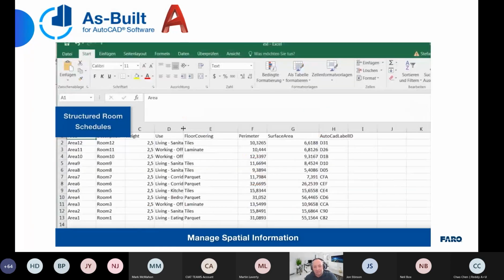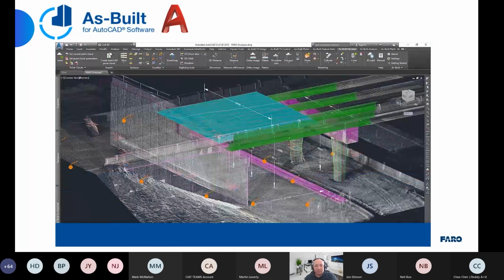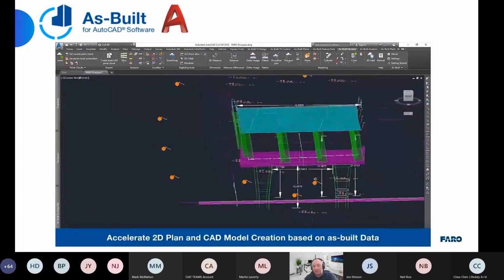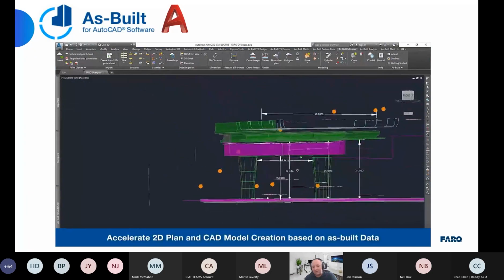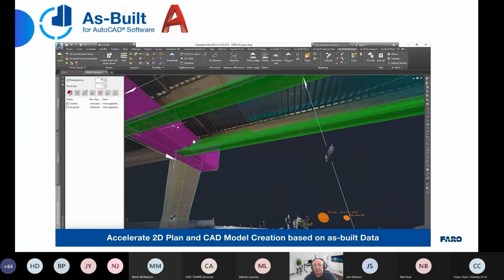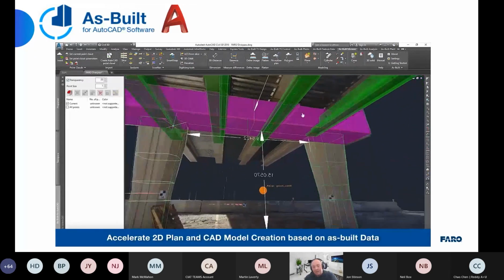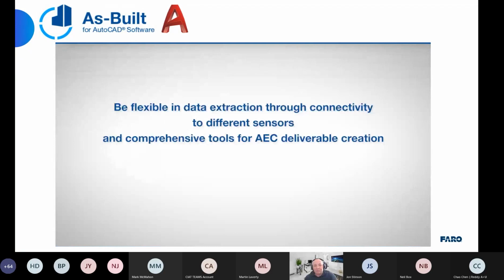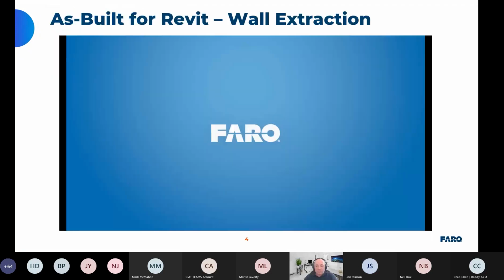In this part we see section, it's very easy to take dimensions of, for example, the bridge. From everything we extract from the point clouds, we can generate proper documentation. In this part, we'll see wall extraction in more detail.